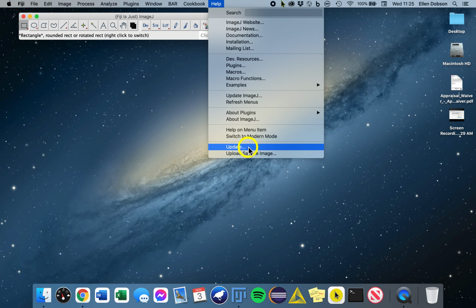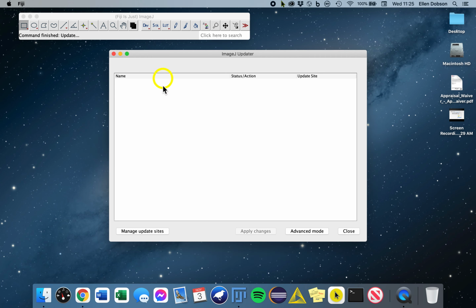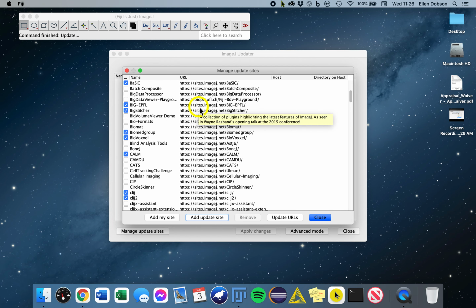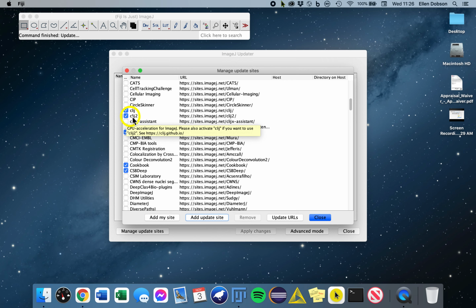So if we go to Help, Update, and run the updater, any updates for your installation would be listed here. So you just go down here to the update sites, and then you'll see the whole list of different update sites and tools that are available to you. And then just enable that update site by clicking here. Once you enable one by checking that box next to its name, you can then run those updates, restart Fiji, and then have access to even more tools in your local installation.